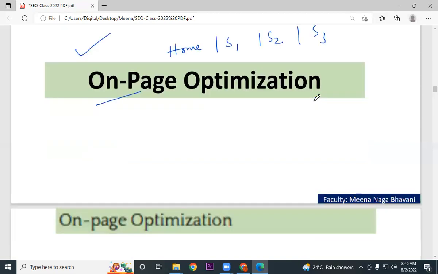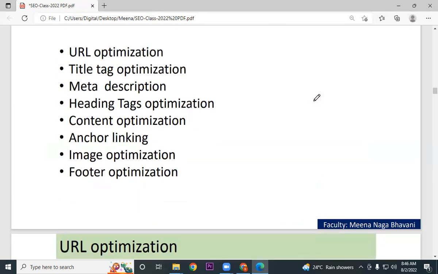What are the steps in on-page optimization? Observe, I'll explain you one by one what they are. We have to do URL optimization, title, meta description, heading tag, content optimization, anchor linking, image optimization, and footer optimization. These are the 8 areas that you need to complete in order to do on-page optimization effectively. So one by one, let us try to understand what these are.